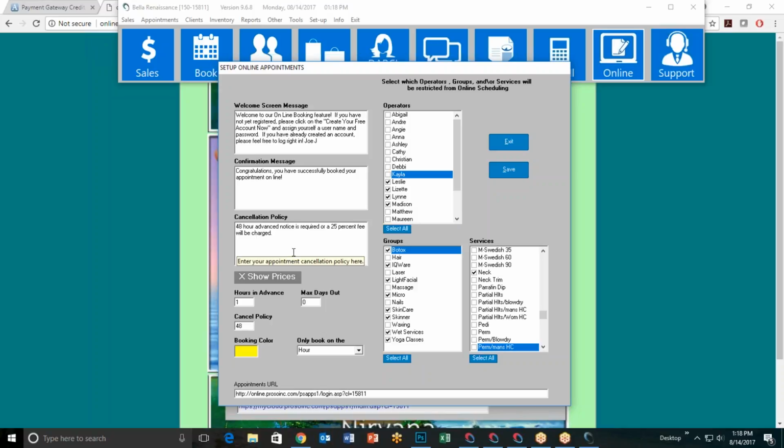Then we have our cancellation policy. Throughout the process of booking themselves an appointment, there's a couple of different places that they will see your cancellation policy, and it will be whatever it is you've actually written right here. Also, on the email that they receive when they book their appointment online, they will be shown your cancellation policy, whatever it is you've written here.